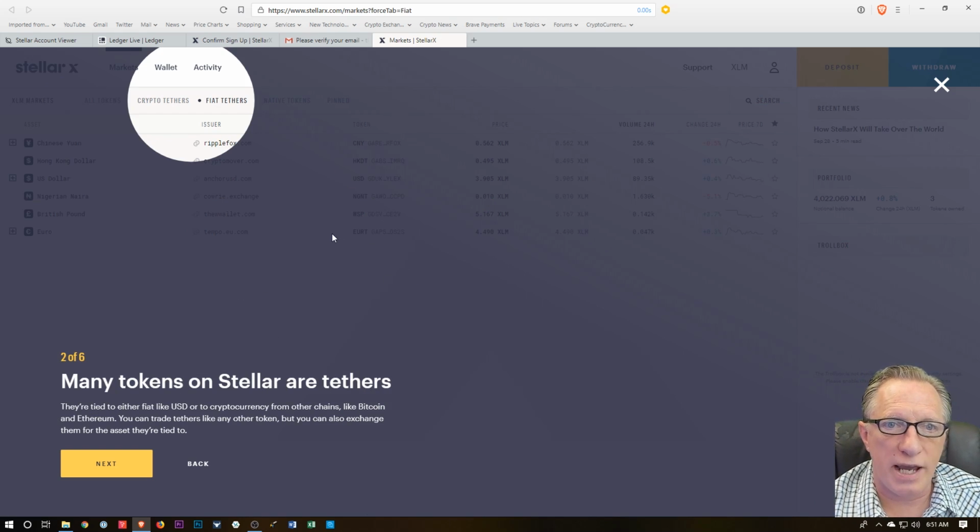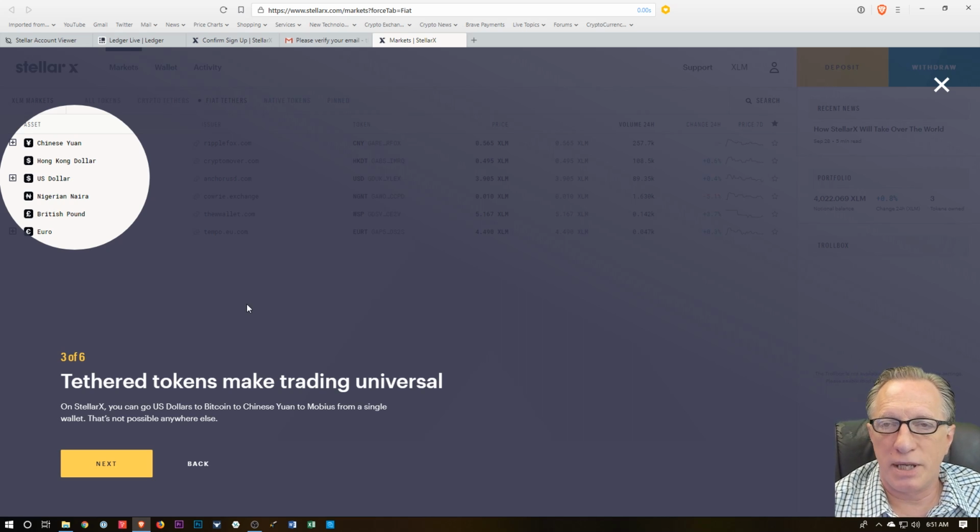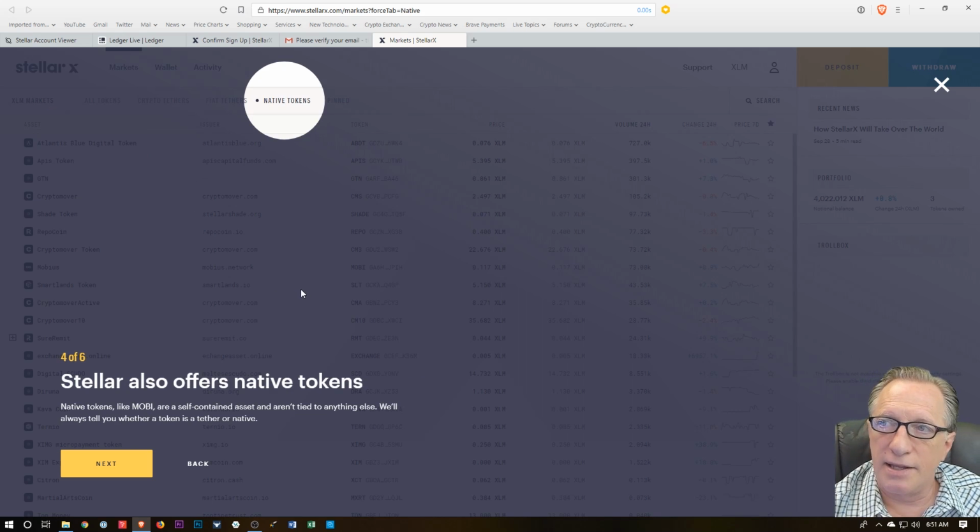And some of these trades are tethers, which are tied to different networks. And it makes it possible to trade Stellar for different currencies, which is really the promise of the Stellar network, being able to exchange value across different borders and nationalities and currencies. And then there are the native tokens on the Stellar network, which I will demonstrate, MOBI being one of them. I'm going to buy a little bit of MOBI today.